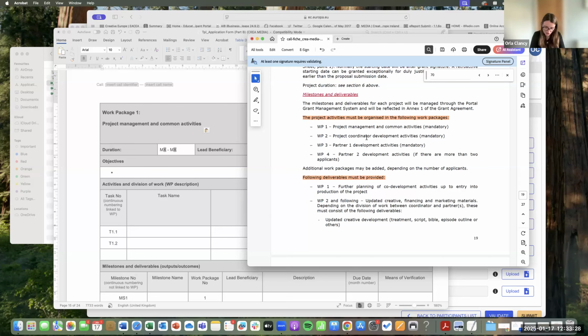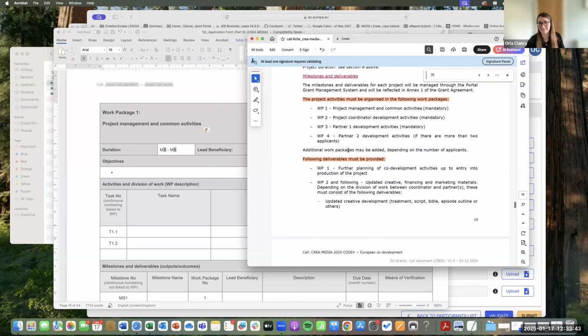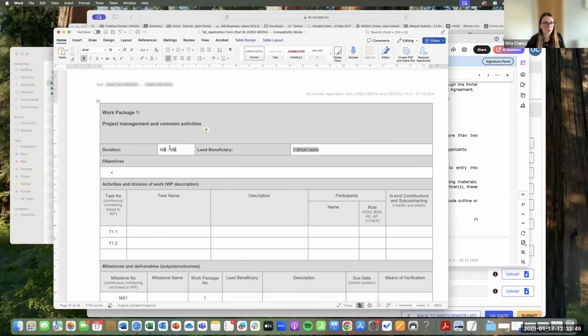So this is why your division of the roles needs to be crystal clear all the way along, so that it's very clear who's doing what and the cost, because that boils down to the amount of money that you're going to get and which partner is going to get it at the end of the day. So these are your work packages. I'll talk about deliverables in a minute. So we'll go back here.